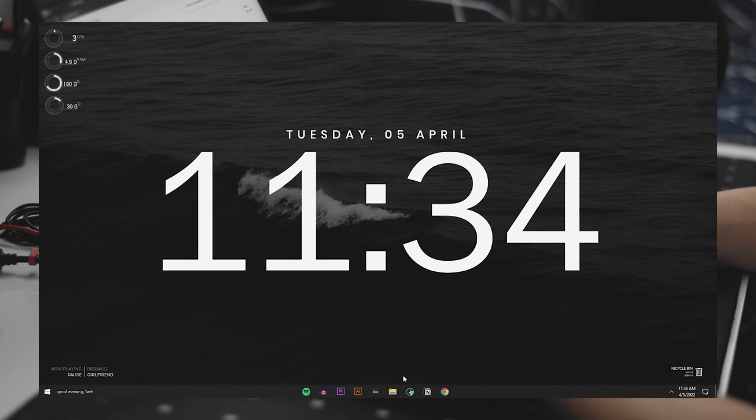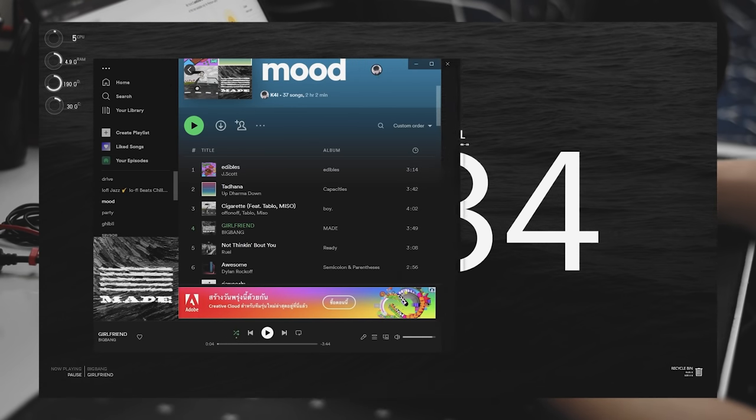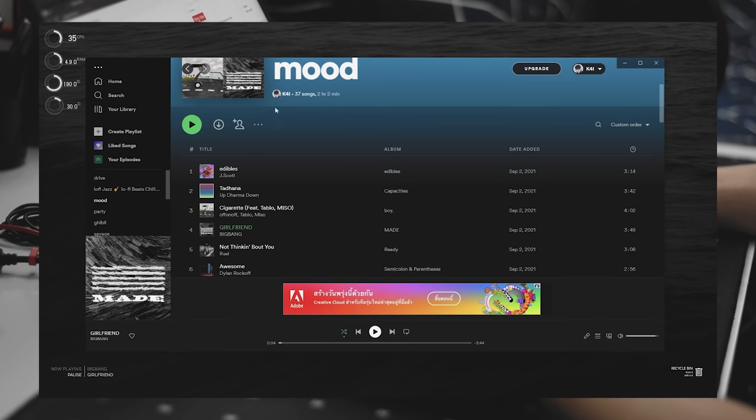Alright, let's talk about my apps. The first app we have is my Spotify. Now, if you don't know what Spotify is, I have every right to be concerned about you. How did you even manage to turn on your computer, Jesus Christ?